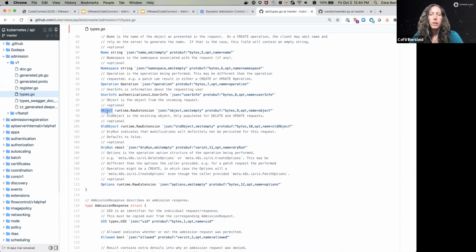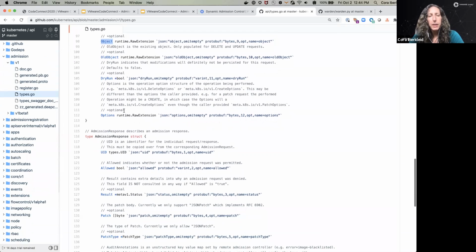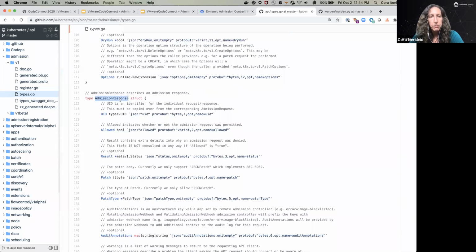So once we're inside of the original object, the structure of that will be, if it's a pod, a pod structure. If it's a deployment, it'll be a deployment structure. And for the response that we're creating, here's a structure.